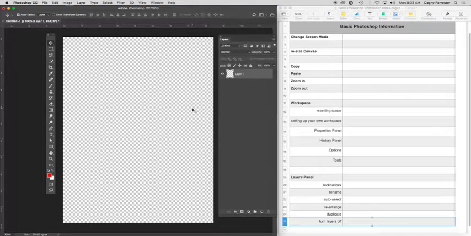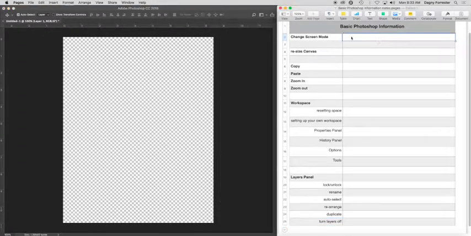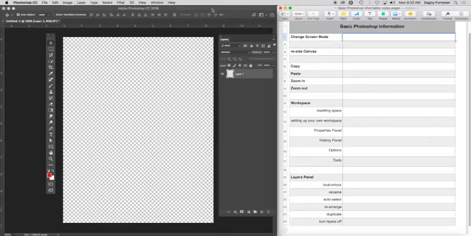Okay, let's cover the basic Photoshop information notes. Things to know. Changing your screen mode. It's simply the letter F. You don't have to do Command, Control, anything. Just press F. And what happens when you press F?